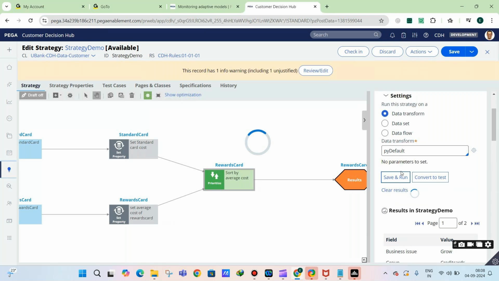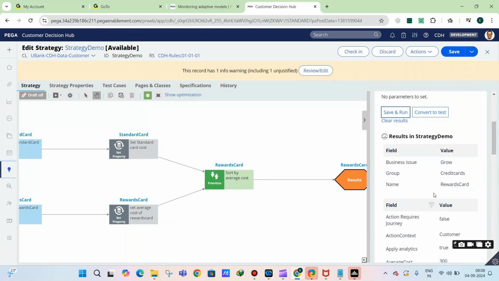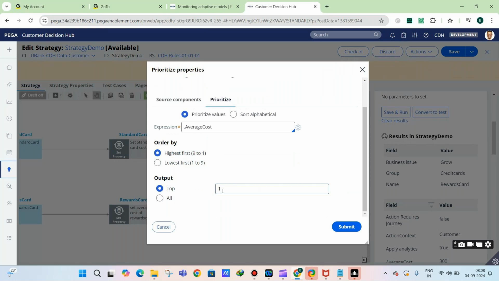Whichever is the highest average cost, I am getting that. You see, that is what I'm getting now, because I am outputting only the top one. That means whichever is the highest average cost, only that one I'm taking.